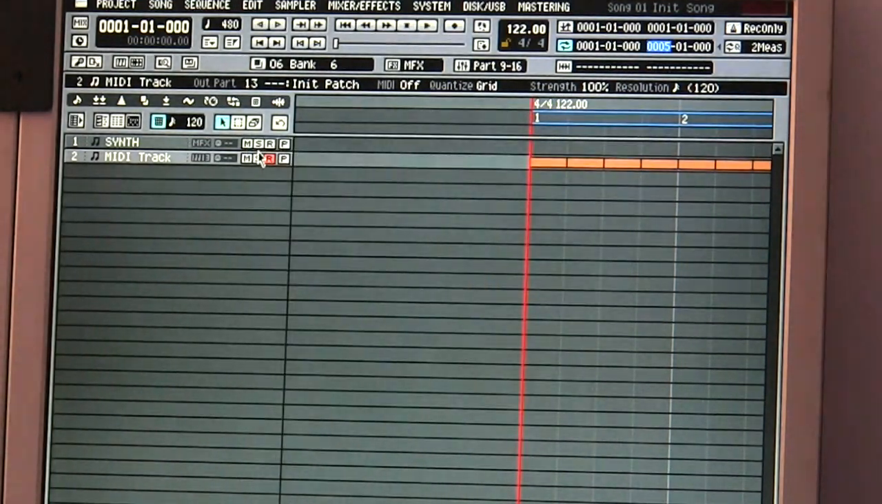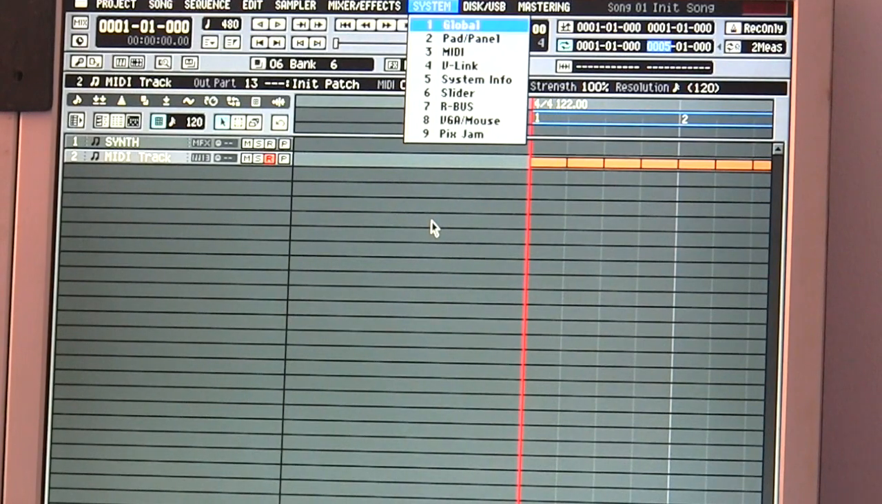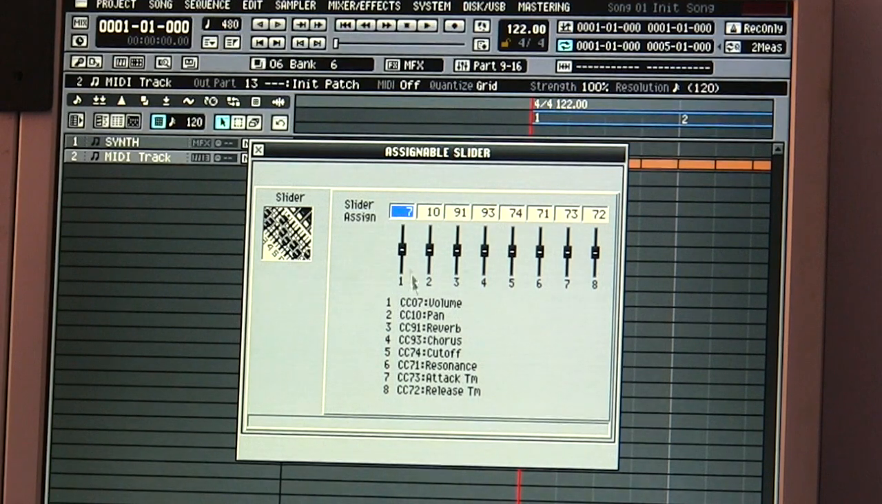And now I go to System and I go to the sliders. Over here in the sliders you see several CCs, several control changes: volume, pan, reverb, chorus, cutoff, resonance, attack, and release. Now I can control this sound with my assignable sliders. The sound which I've created with the internal synthesizer, sampled, is now controllable by the assignable sliders with these parameters.